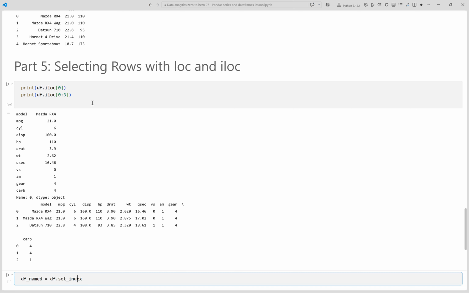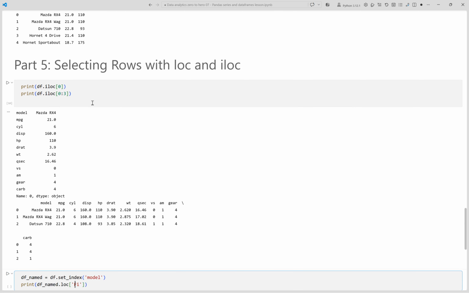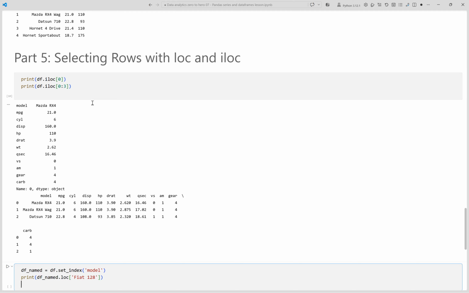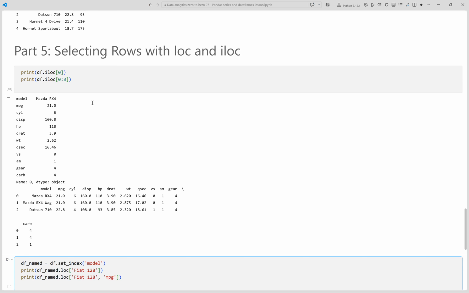Set_index swaps the default numeric index for the model column, so each row is now labeled by car name. LOC with that real label retrieves the full row for the Fiat 128. LOC with both a row label and a column name retrieves one specific real value directly.